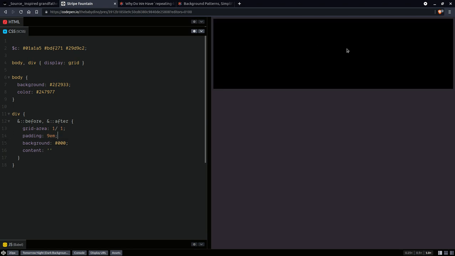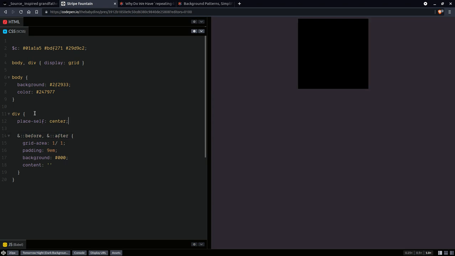Okay, this is not what we want. It's not a nice square shape. So we are going to fix that by setting place self center. The default is stretch, so by default it stretches all across the parent, which is the body. Now, having done this, let's move on to the background, because we don't want that ugly black. We want those nice stripes, right?